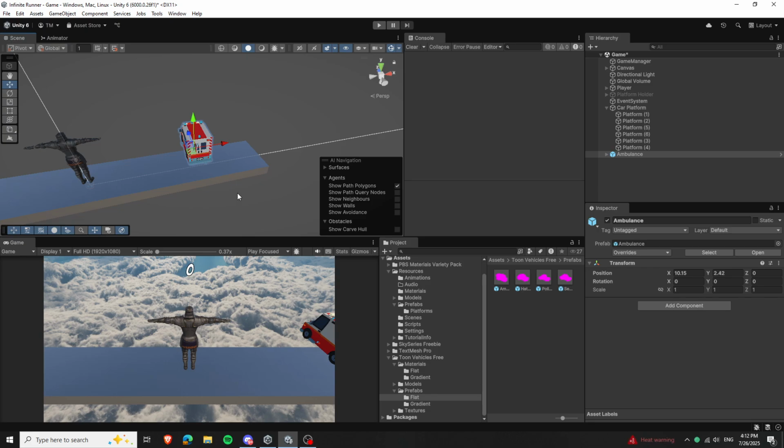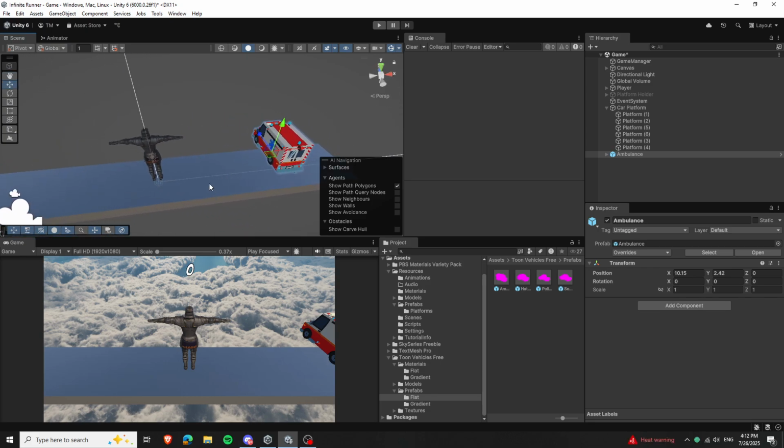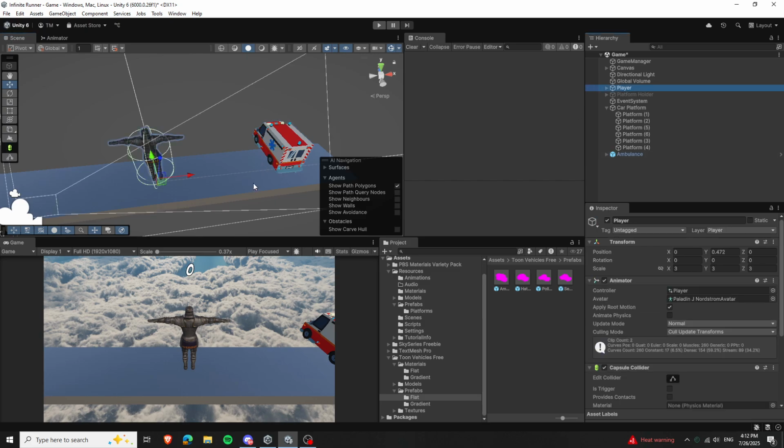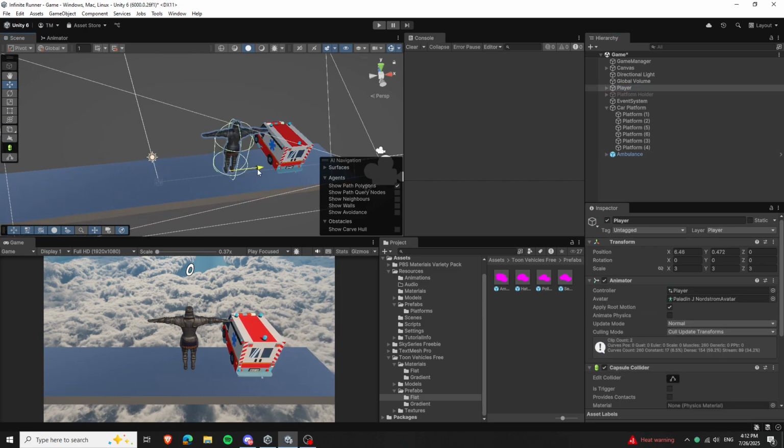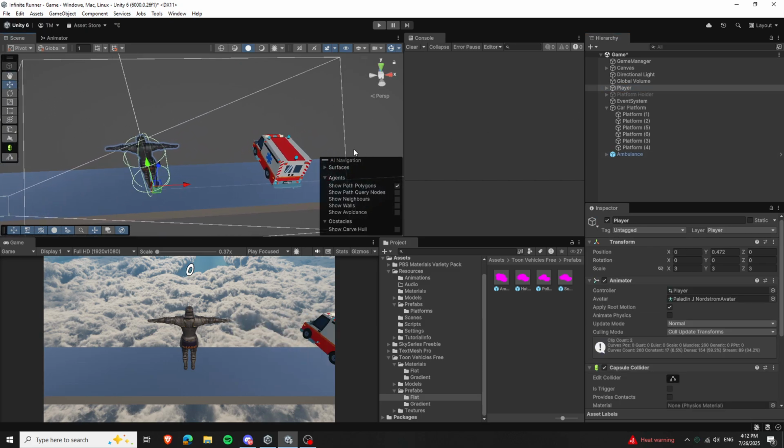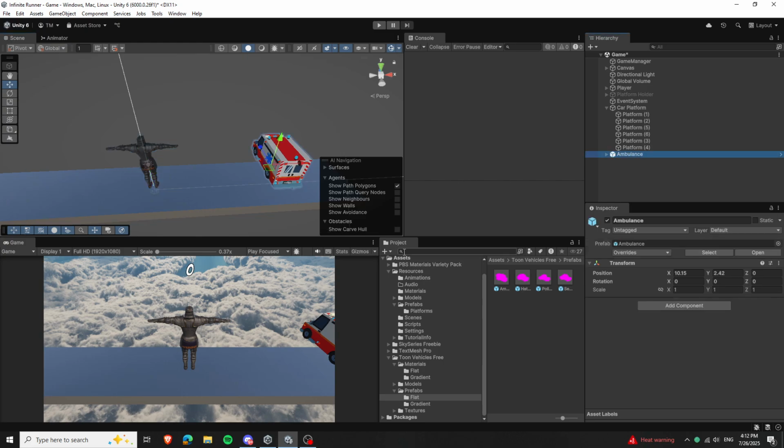But my question is, why is that? That looks a little bit odd in the scene. Oh, never mind. It's normal. So what we'll do now is we'll drag all of these cars here. So we have 4 types total.